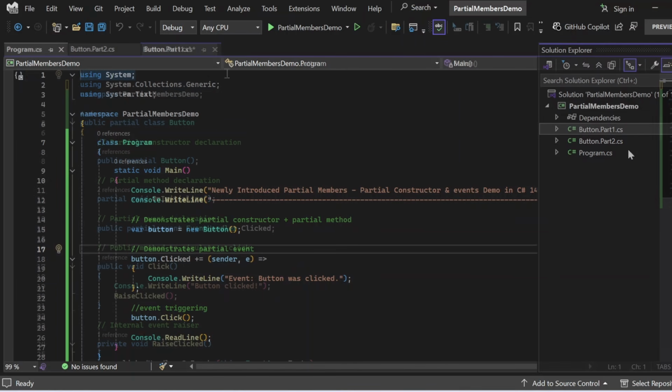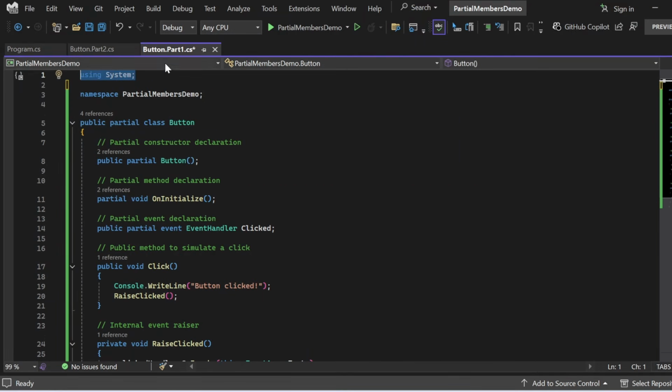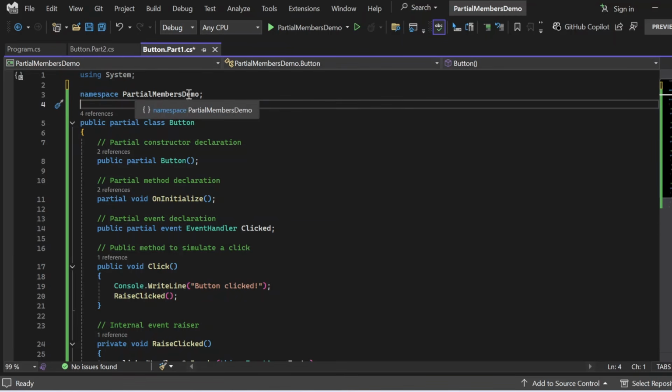Let's review one by one. Okay, so let's see first button.part1.cs what code it contains, right? So first of all, I have added the necessary namespace at the top, using System. Then there is a namespace named PartialMembersDemo, and I have written it with the help of file scoped namespace syntax that was introduced in C# 10. So what it does, it provides the logical grouping.